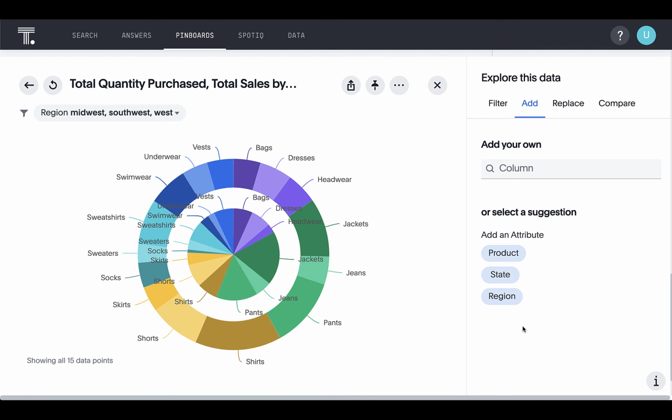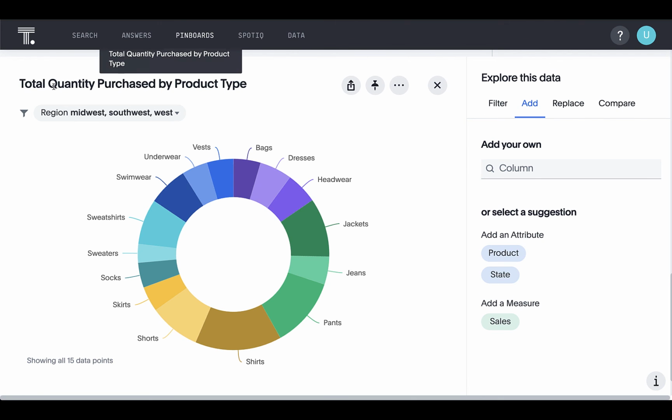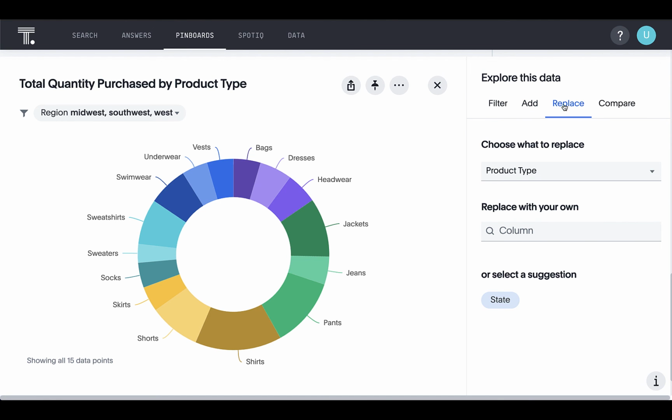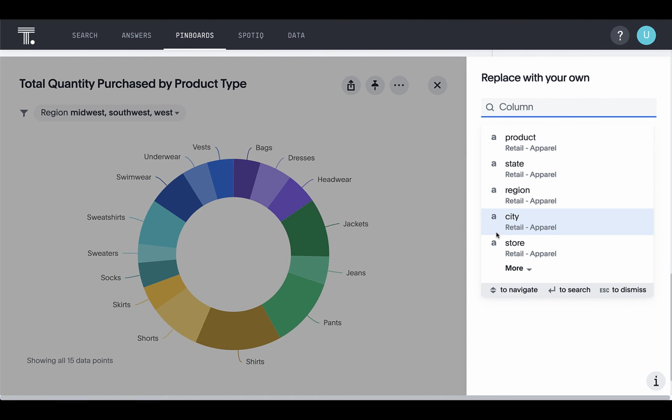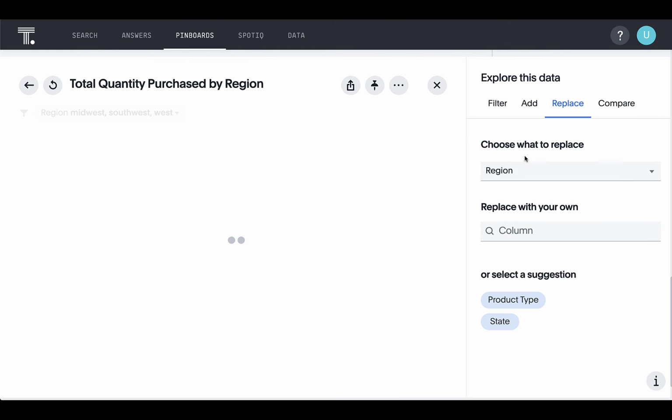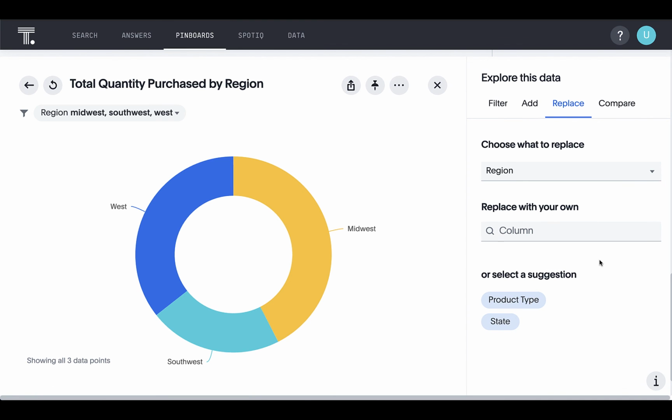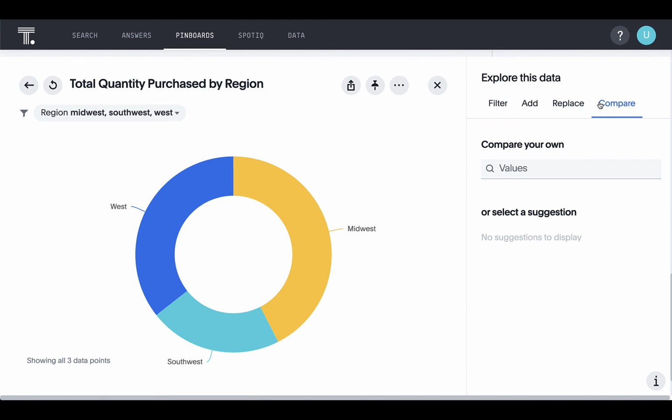Since this is not quite what I wanted, I can either use the back icon to go back a step or the reset icon to reset to the original. Now we can continue taking a look at other options in Explore. Next, you can replace one column with another. For instance, instead of seeing product type, we can replace that with a different attribute. Now I see my chart has updated. Lastly, you can use the Compare tab to compare two groups using the versus keyword.